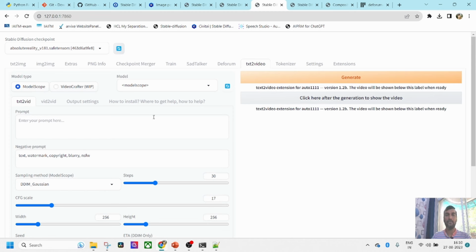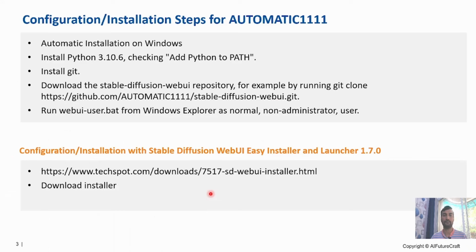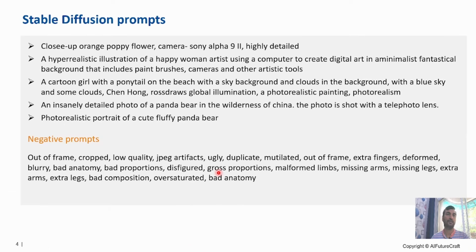Before concluding, let's talk about the important links and features of Stable Diffusion. Let's move on to the deck once again. These are the simple Stable Diffusion prompts I provided. We tried the orange poppy flower we have just gone through, and also tried cartoon girls. You can try others as well, with your own prompts.